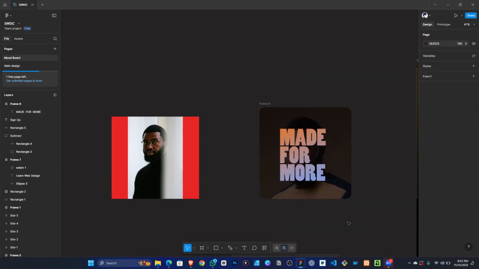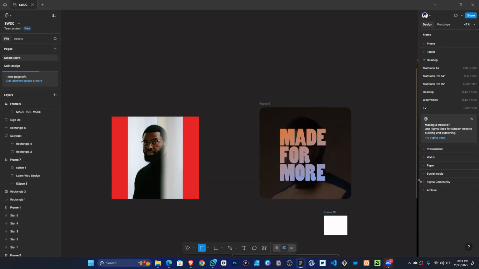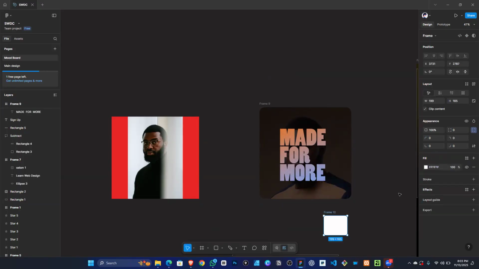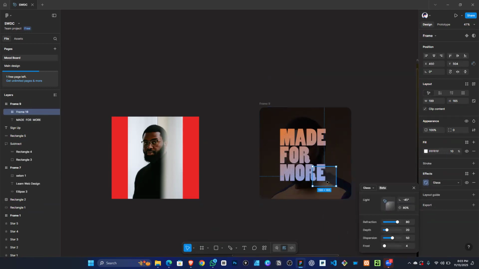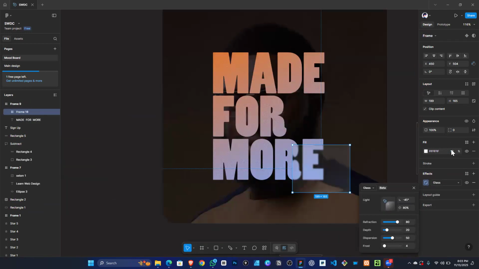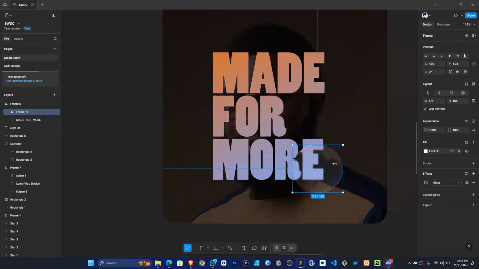This is a rectangle. So I can make this glassy. Can put it here. I can make the sides like a circle, right? And I can have this here. Yeah, something nice.